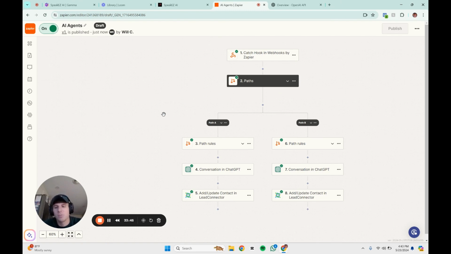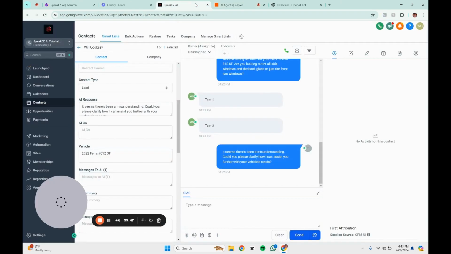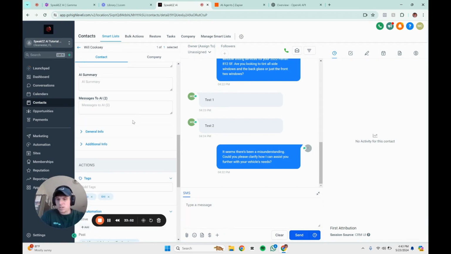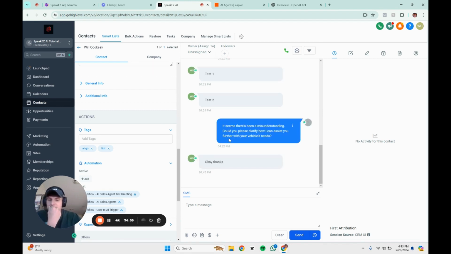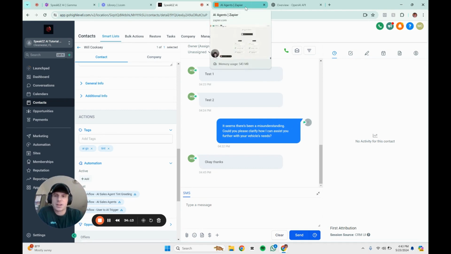So now we have a fully working AI system here. Let me see, I should be able to just send a message. After 30 seconds, it should go through that workflow, go through our AI sales agent and back to us. We should get a text message back here.